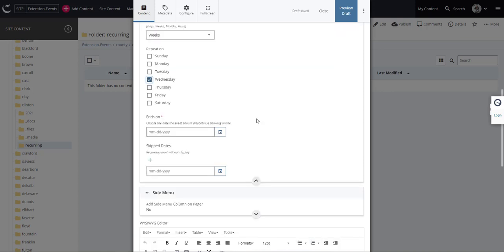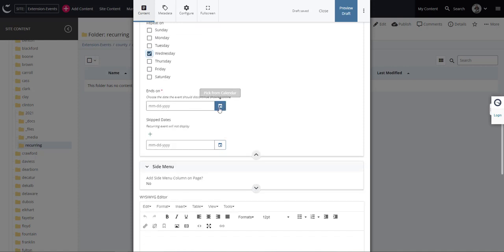It's important to note that if your event occurs every Wednesday for 3 weeks and then on one Thursday, and then only on one Thursday, you will add a recurring event for all of the Wednesdays, and then you will add a separate one-day event for the Thursday that your event occurs on. In the Ends On field, select the date that you want this to come off of your calendar. So you will select the last date of the event.